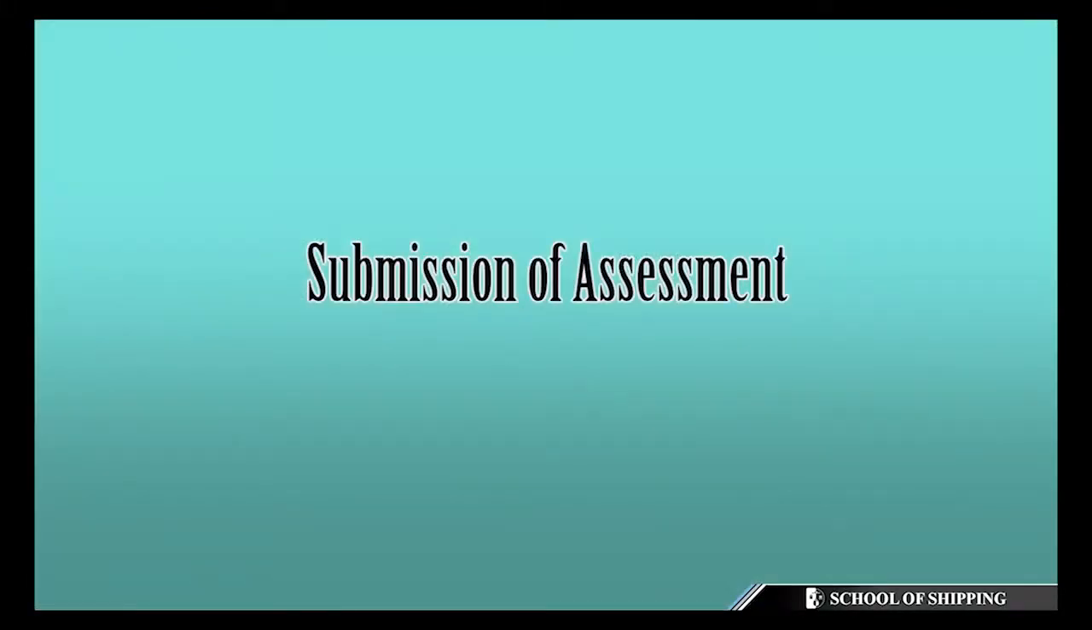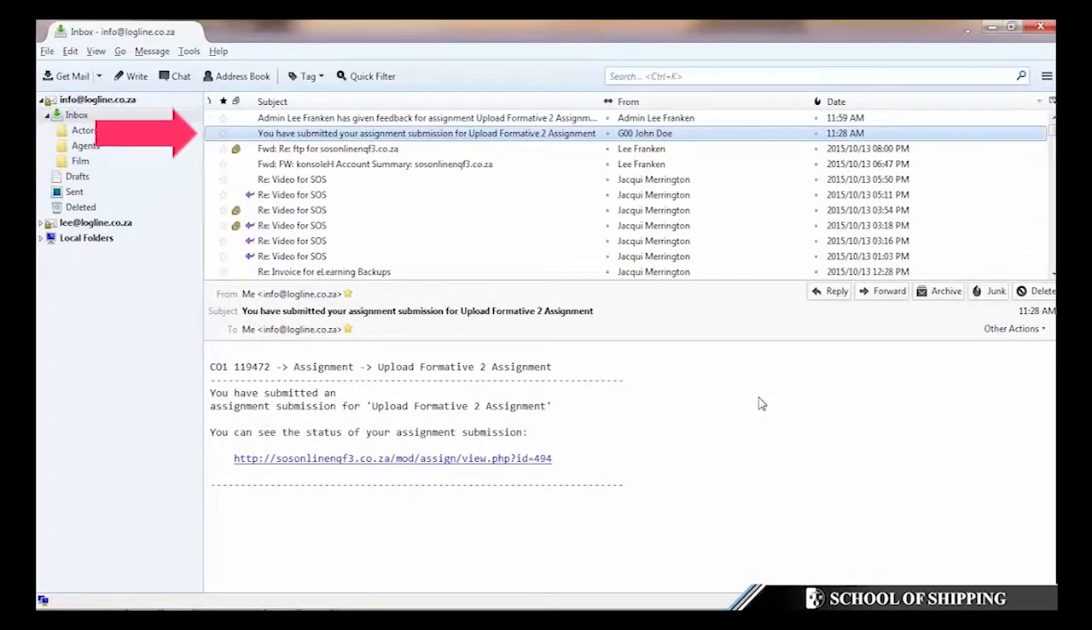Submission of assessment. As you progress through your course selection, you will get an email notice whenever you submit an assessment. This email is to confirm that the system has received your submission and sent a notice to your mentor. Please do not forward these notices to a mentor, an admin, or a fellow student. These messages are solely for your personal record.